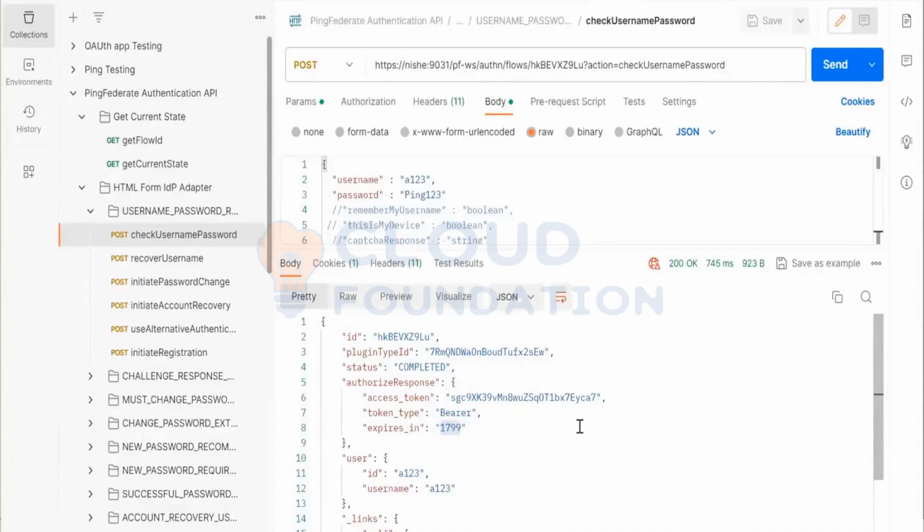It won't work for the MFA. It won't work for the HTTP basic adapter and all. It's only working for the HTML adapter actually.